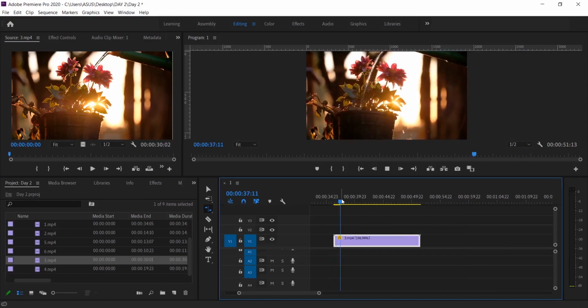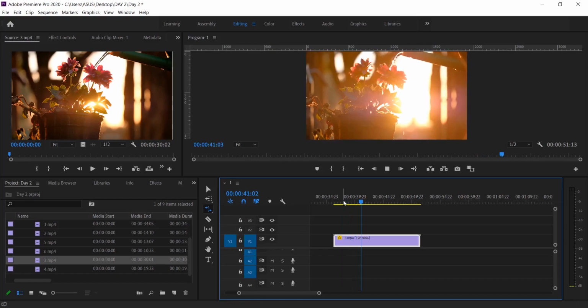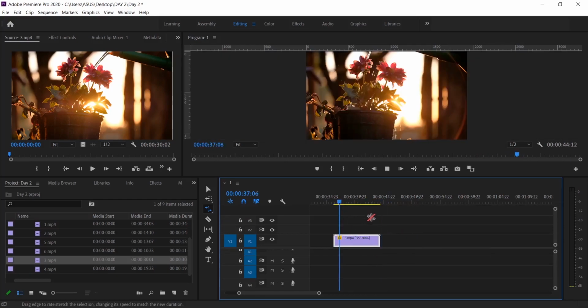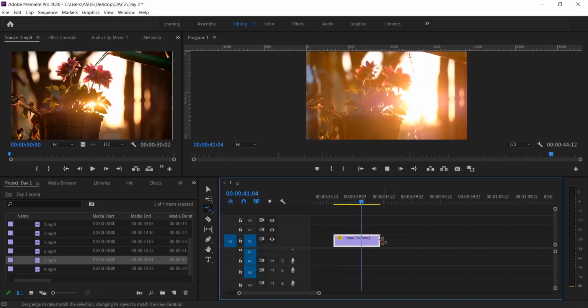And now look. So expanding the out point of the clip will slow down the rate of speed, while shortening the clip will speed up the duration.